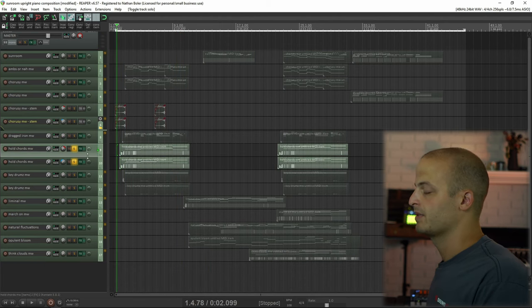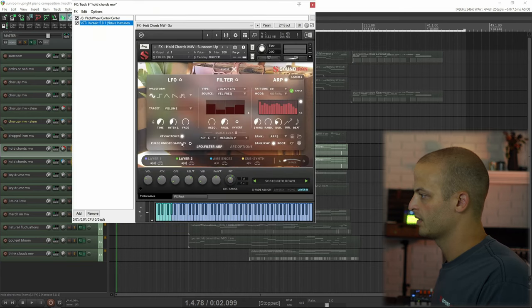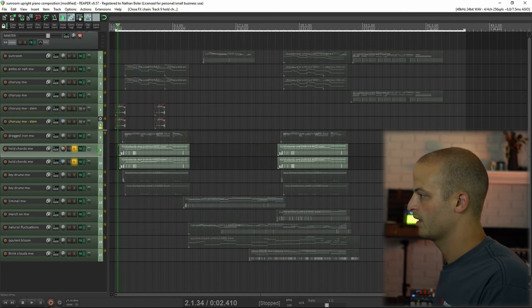This is a custom effects preset called Hold Chords Mod Wheel, and I've got it panned left and right using two instances, and this takes advantage of our arpeggiator. So we have layer one using the arps with 16th notes, and layer two using 8th notes.